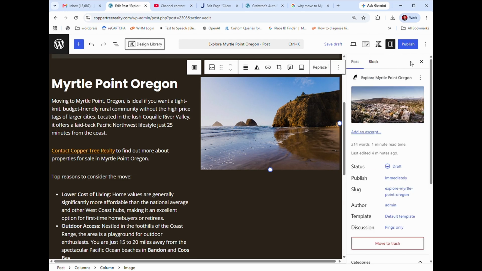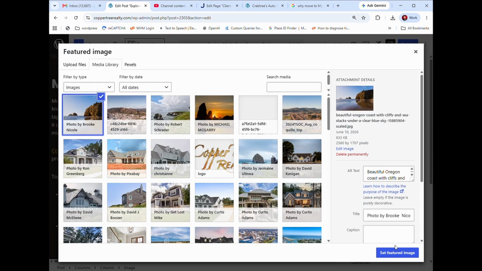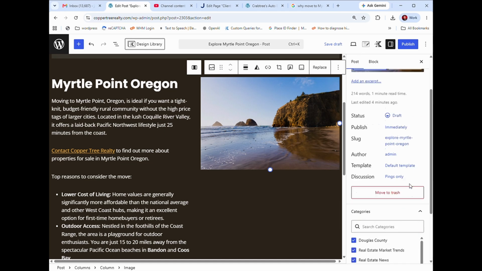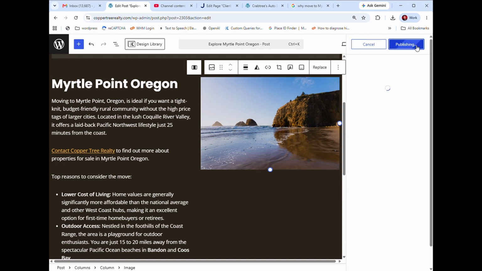Don't forget to click on this sidebar where it says post to get to the global settings of this post. In other words, we need to replace the featured image. We need to make sure that our category is still good. Douglas County, I think it needs to be Coos County. And then publish.